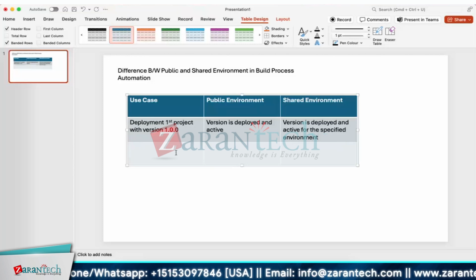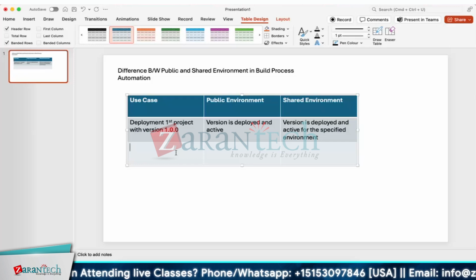In the second use case, we are going to see what happens if you deploy your second project with version 1.0.1. You have updated the version as 1.0.1 and you are going to deploy the project in a public environment. Once you deploy the project in a public environment, the version is deployed and active, and version 1.0.0 remains deployed.